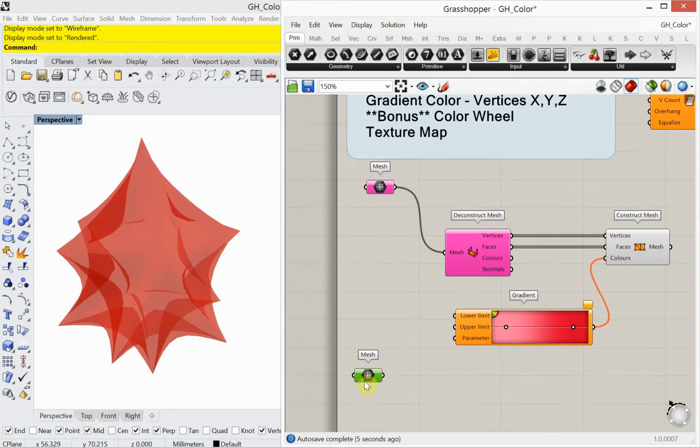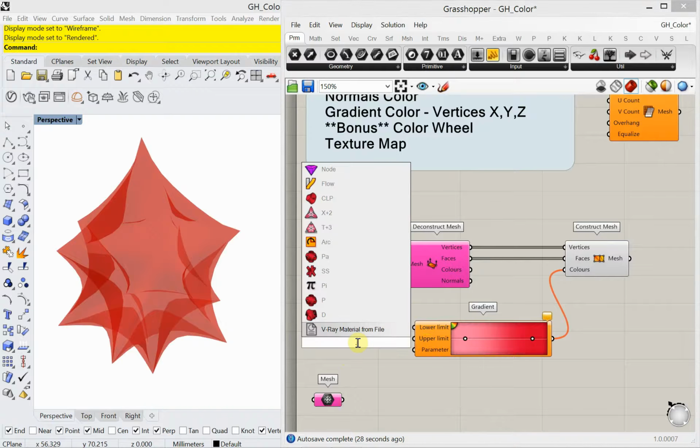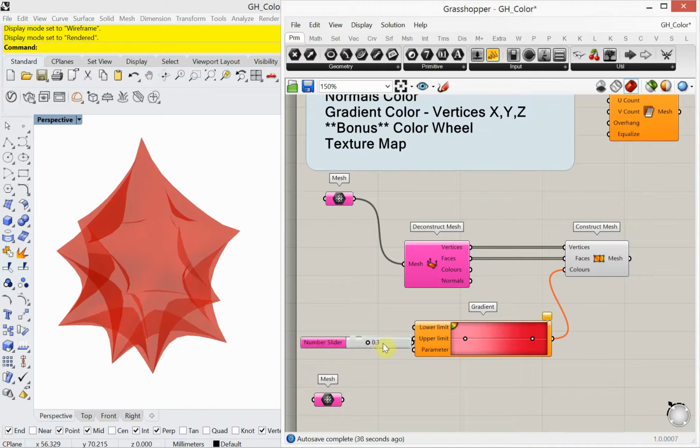Alright, so the capsule's orange, it means it needs some information. So let's give it some. Let's give it a parameter, which is a number between 0 and 1. If that is my lower limit of the gradient, which it is by default, and my upper limit is 1, so between 0 and 1. So let's say I put in 0.3, just double clicking, typing 0.3.